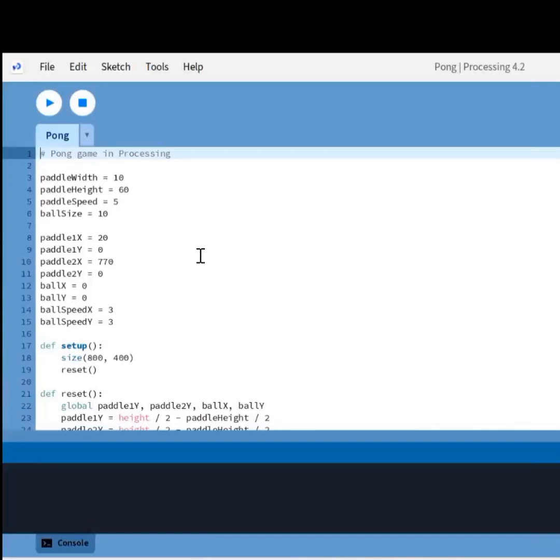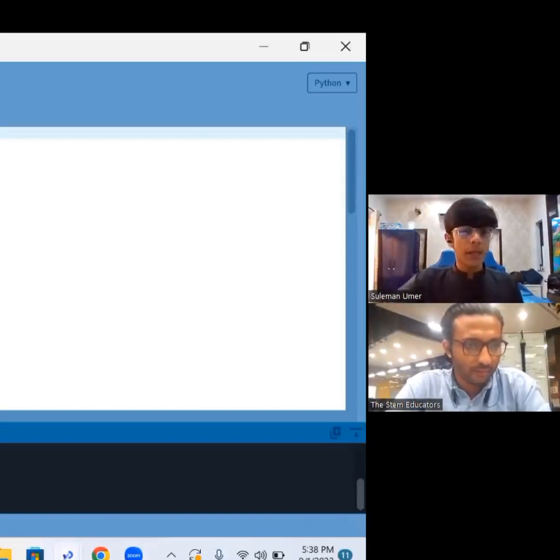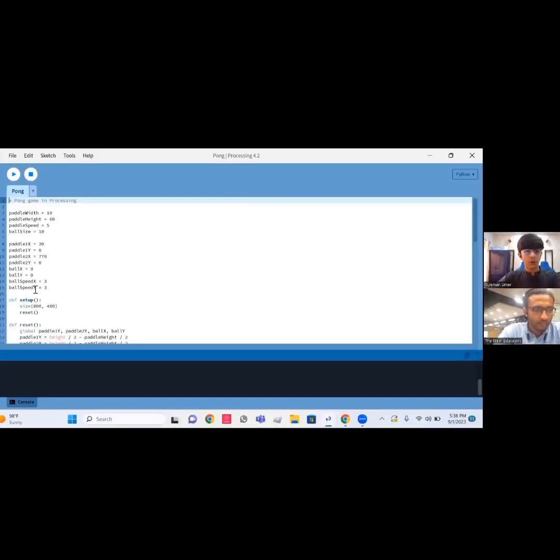We're giving the paddle a speed. So when I press the keys, it should have a specific speed to move up and down. And we're giving the ball a size. The size is 10. And then we have the coordinates. Paddle one's x should always be at 20. Its x position should always be on 20. Y is 0. And same goes with paddle number two's x axis and y axis. Same goes with the ball. And then there's just the ball speed, for the x axis and for the y axis.